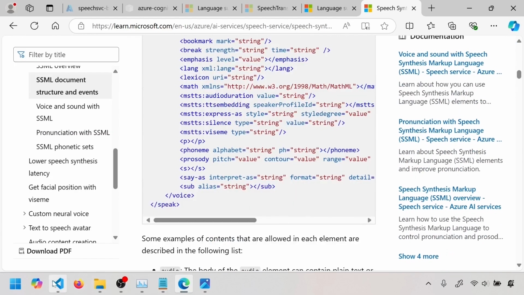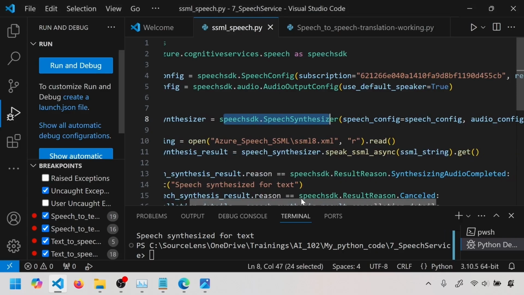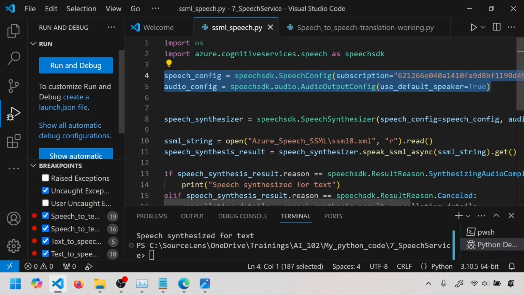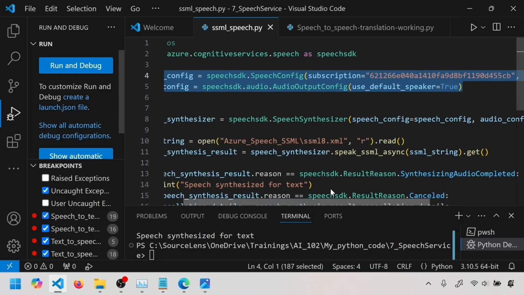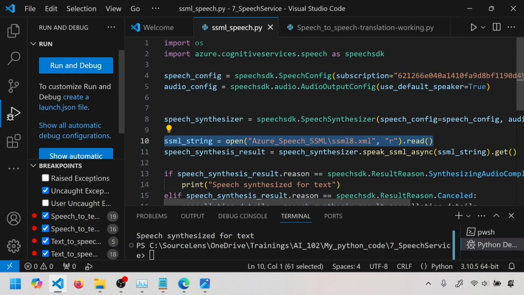So let's go to the code. This is a code for SSML. Again, same speech synthesizer, speech config and the audio config. All that stuff remains the same, no difference. One of the things we are doing here is opening up a file from our local directory. Right here, we are opening a file.